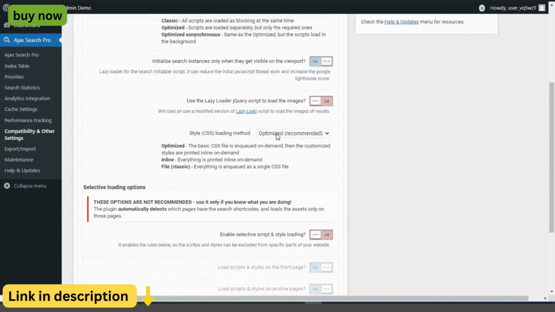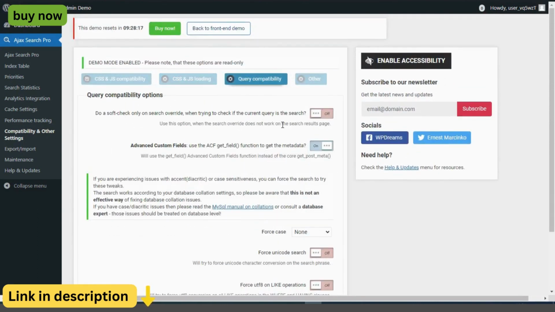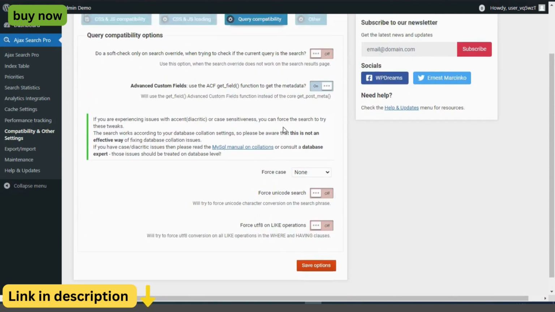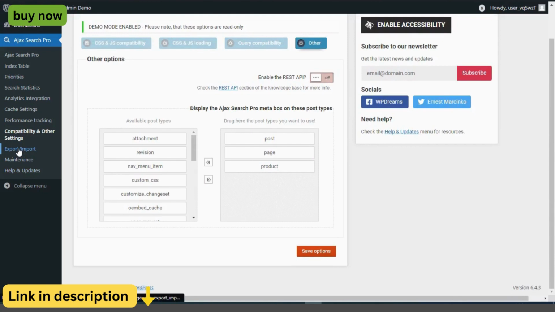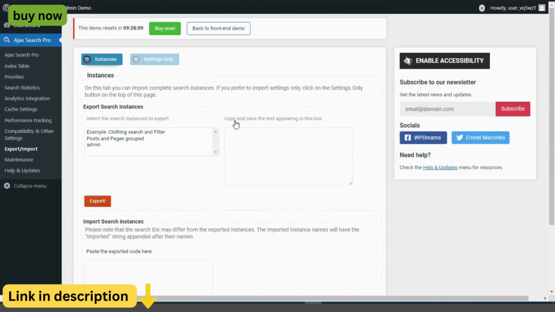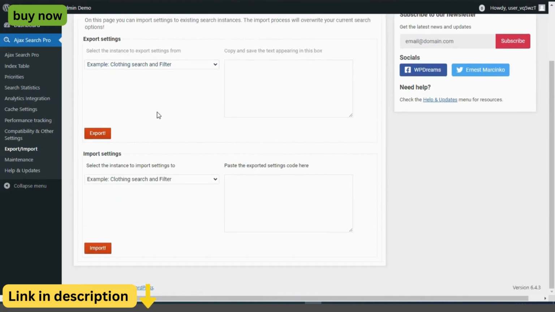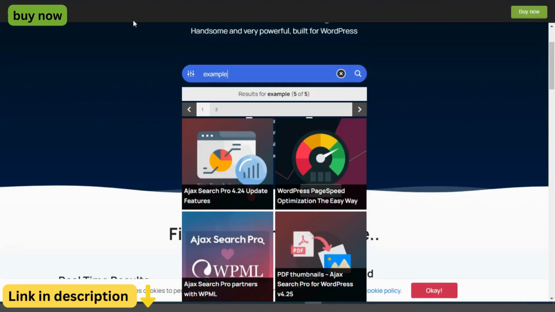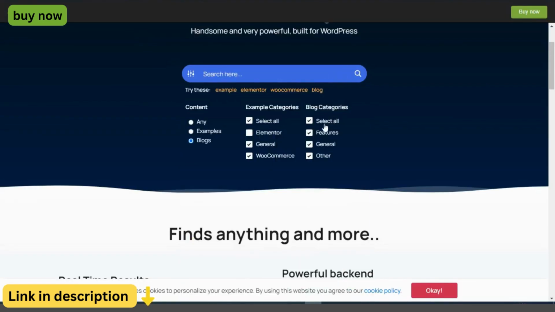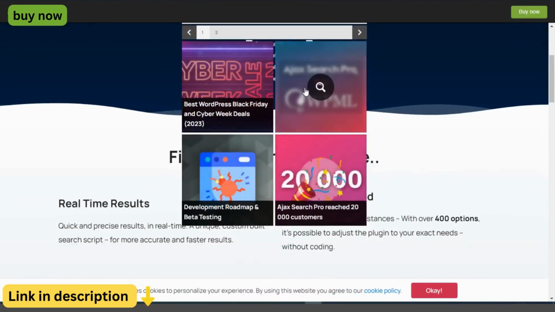Ajax Search Pro doesn't just deliver on features, it's also optimized for performance. With options like caching and index table engine, you can ensure lightning-fast search results even on high-traffic websites. And of course, regular updates and dedicated customer support mean you're always up to date and never left hanging when you need assistance. So whether you're a blogger, an online store owner, or a content creator, Ajax Search Pro for WordPress is the ultimate solution to enhance your website's search experience.